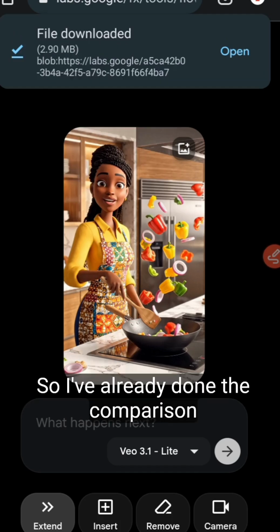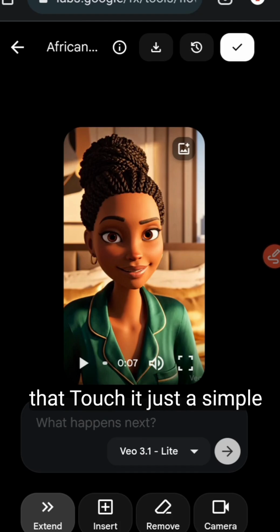So I've already done the comparison, and let me play it so that we'll watch it.